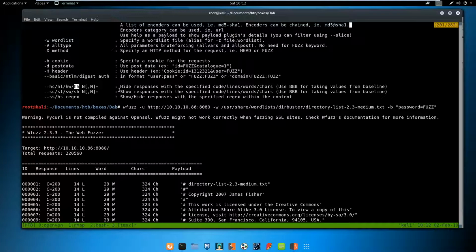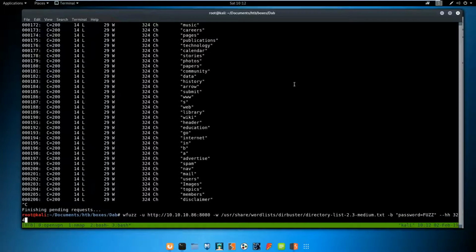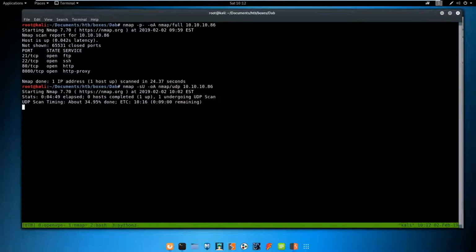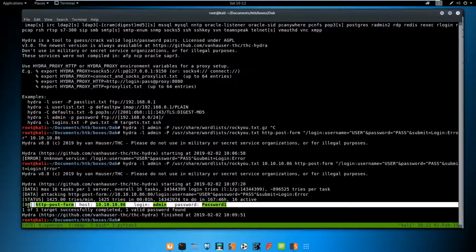So it looks like it's going to be dash dash H. So let's go up, dash dash H, and then it has 324. So let's do that. And now you can see it's hiding every response that has 324 characters within it. So while that runs, let's check our other stuff. Nmap still hasn't finished. Looks like Hydra came back with a valid login.